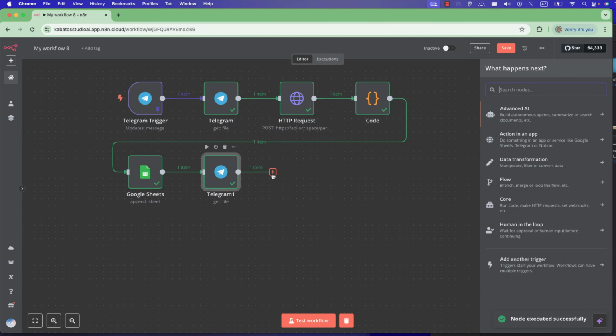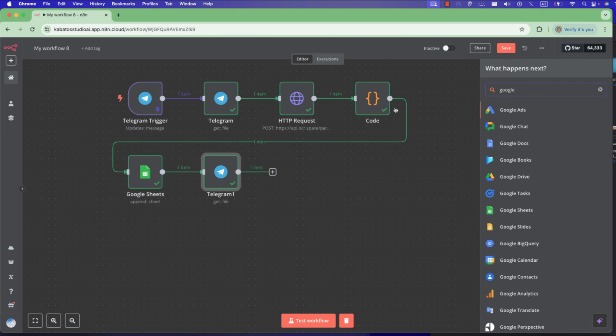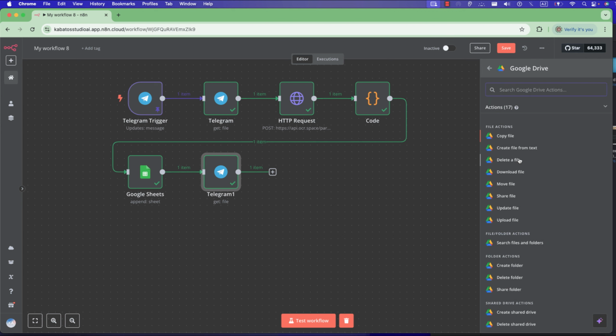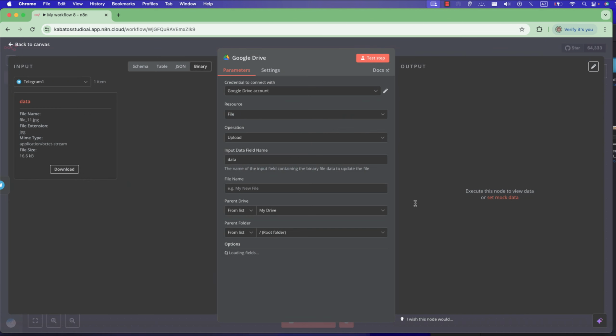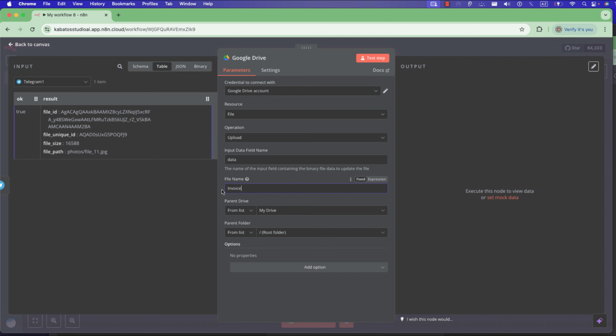Now you can add a Google Drive node because you want to save it and allow access to your customers. We want them to look and see the invoice image. You want to click here, and here you want to add the invoice name, and paste this code to get the time right now.